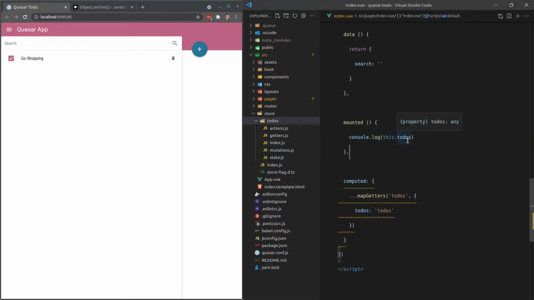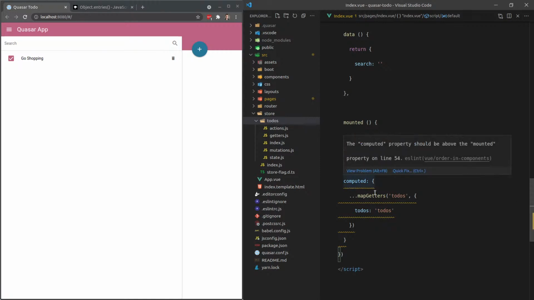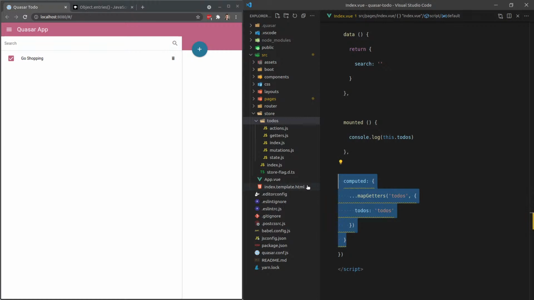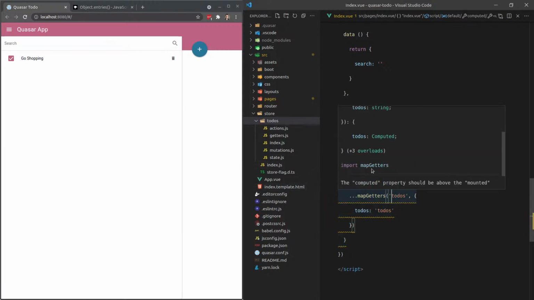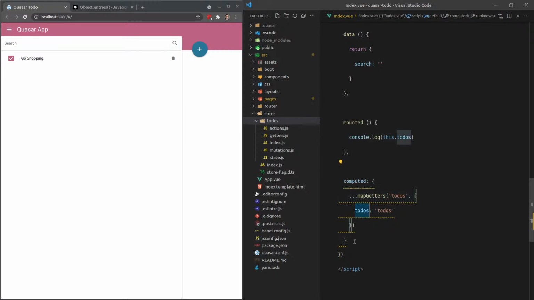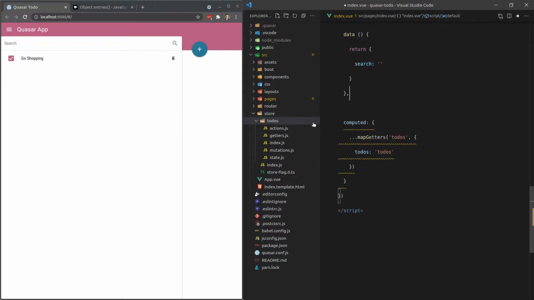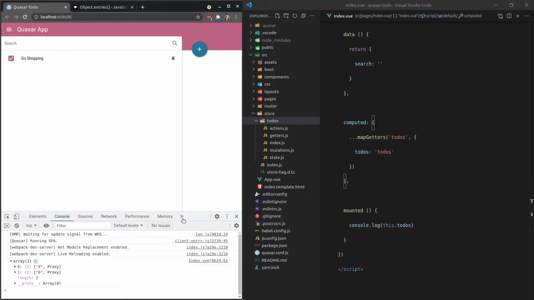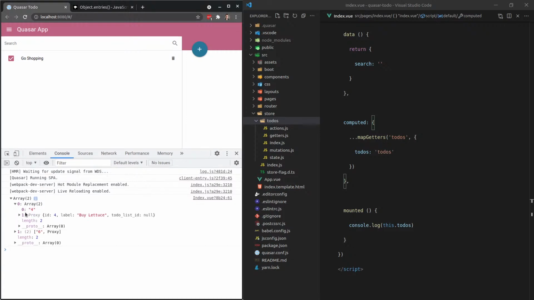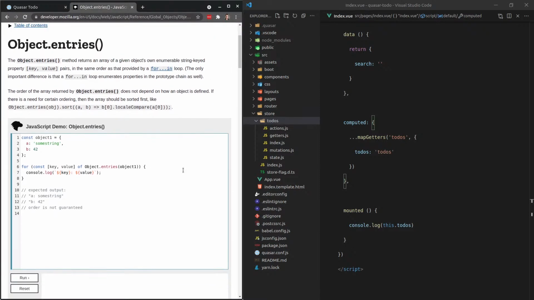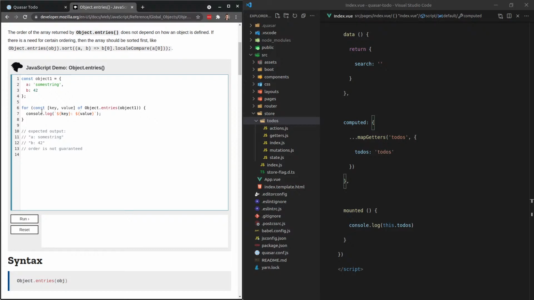Why doesn't it like that? this.todos, once again, it doesn't like the order of things. It's saying the computed property should be above the mounted. Oh my gosh, I wish it would move it for me. Maybe there's a way I can actually set that up. I don't know. So let's refresh that page and see if it works. And there we go. We end up with an array of all of our to-dos. Okay, that blatantly did not work. I've obviously done this wrong. Object.entries. I don't even know how this works, if I'm really honest. So key value.